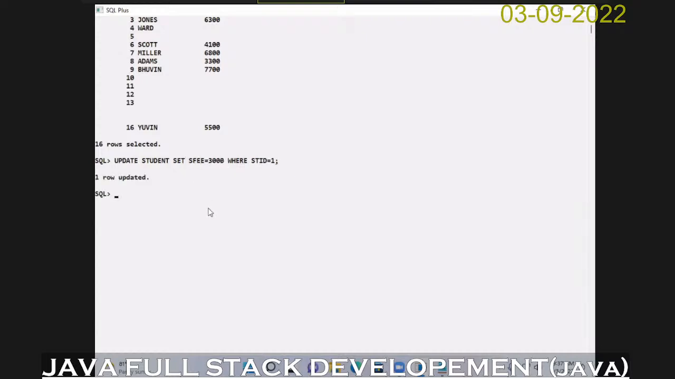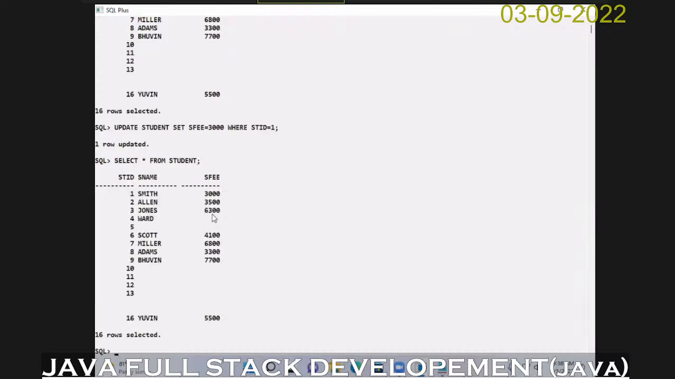If I execute it now, it is updated. And after that, if you want to call your table, select star from student. So the particular and specific row will be updated. This is one case: the single column with a single row we updated.